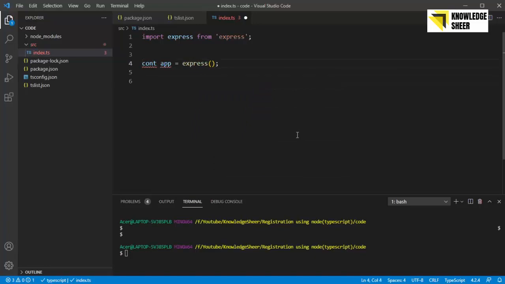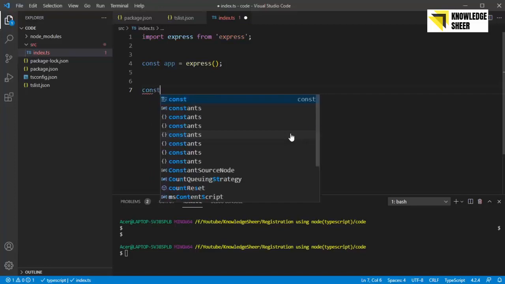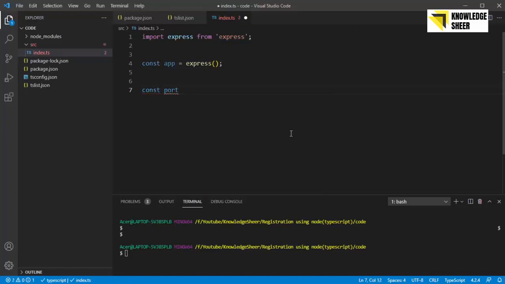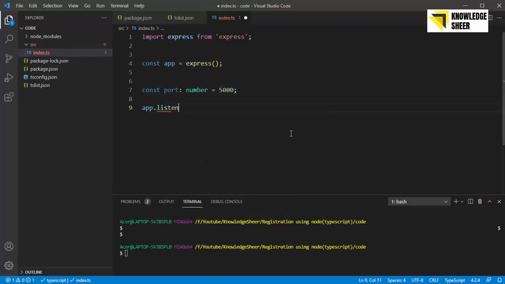Sorry, the spelling mistake. So I'll be giving it a port number, const port equals 5000. I'll be running the project on port number 5000. I'm just giving its type. So next is app.listen, listen on the port that we have provided, and this arrow function to see if there are any errors or not.